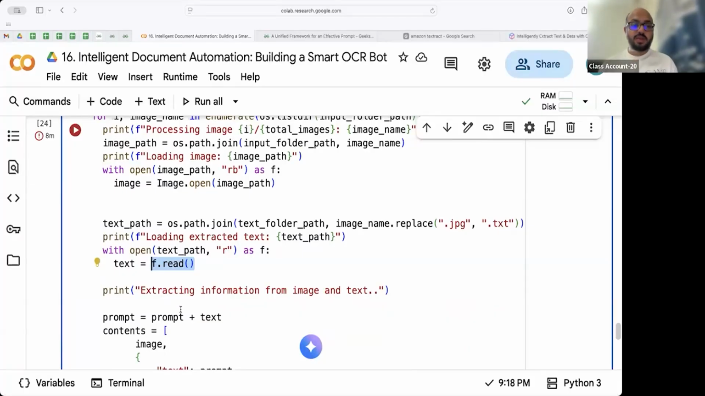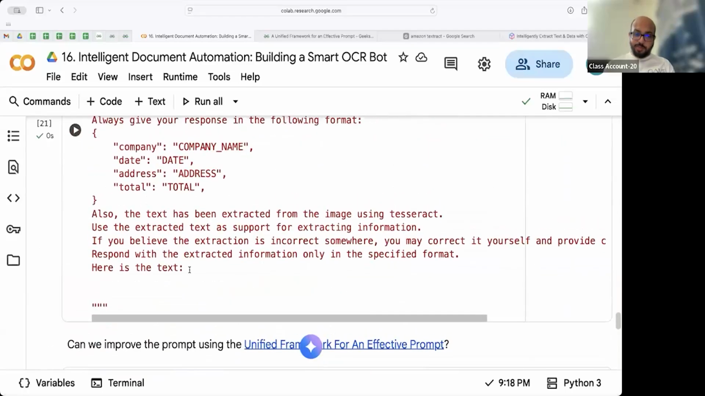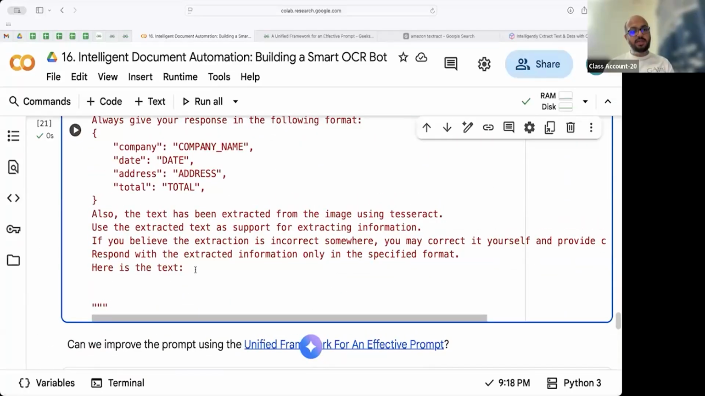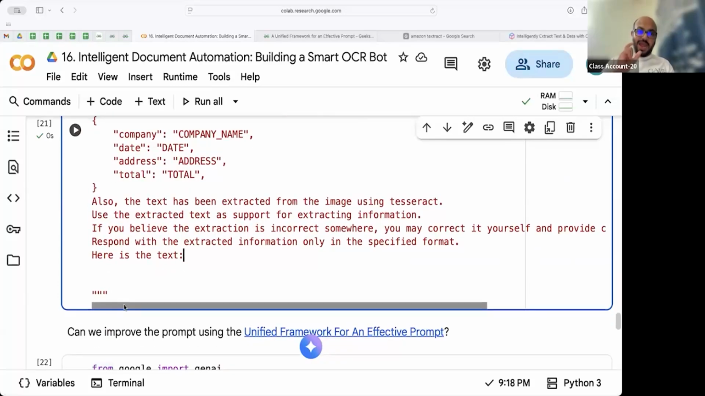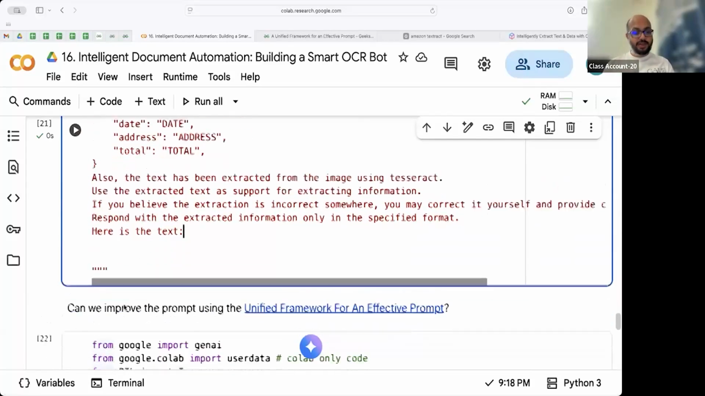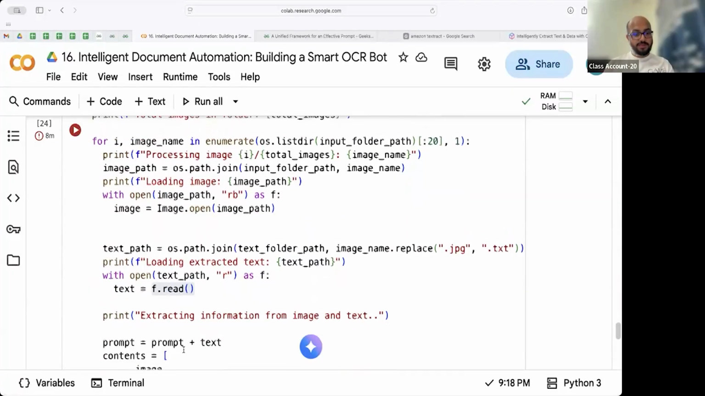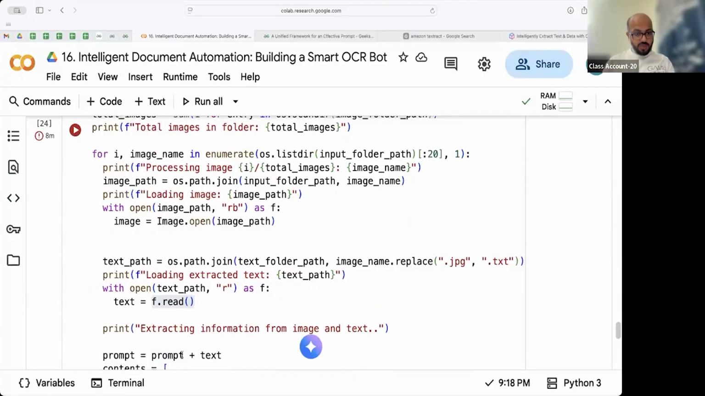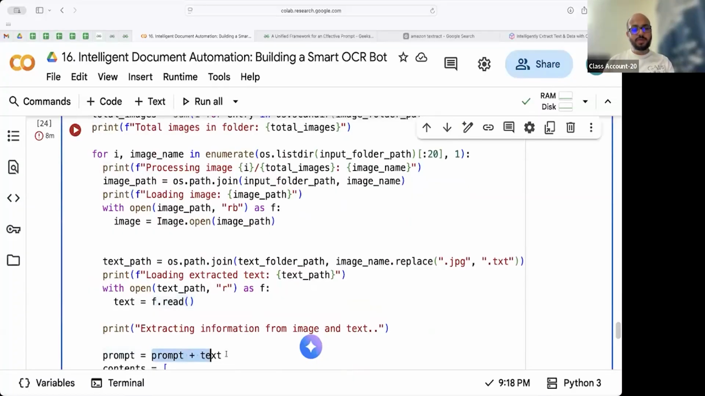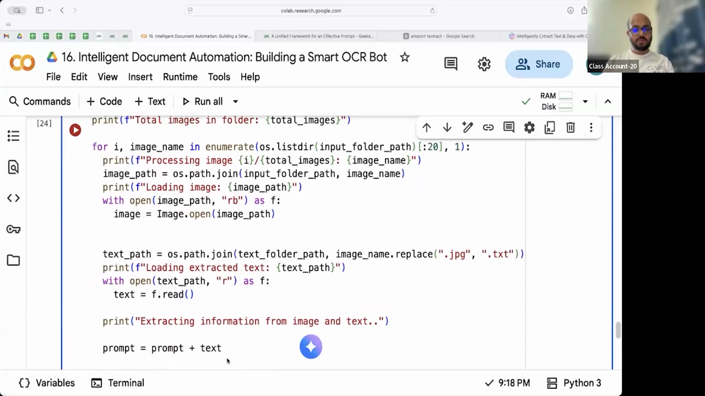Then what do you do? Well, remember in the prompt, it said here is the text, and then next line, next line, next line. We need to add the extracted text underneath it. So we will just do prompt plus text. Simple string concatenation. Not much to understand over here.